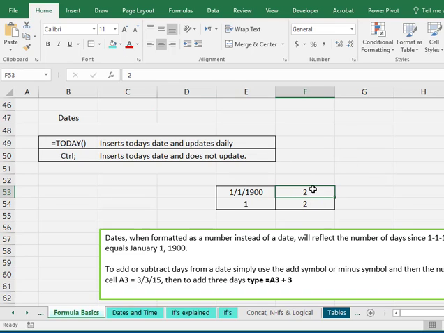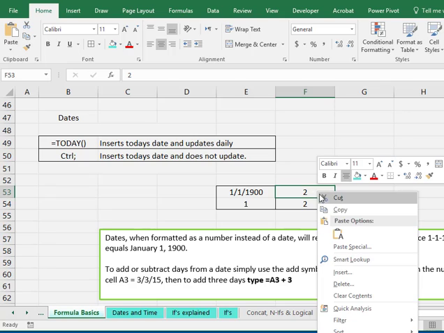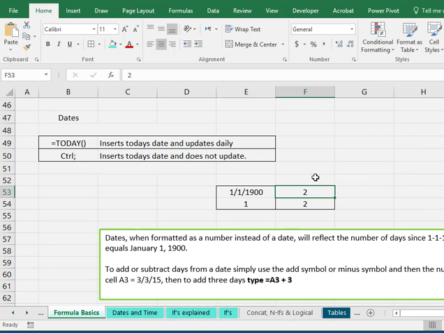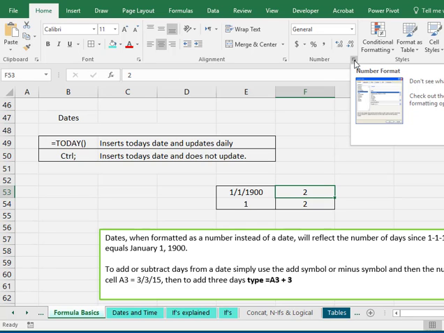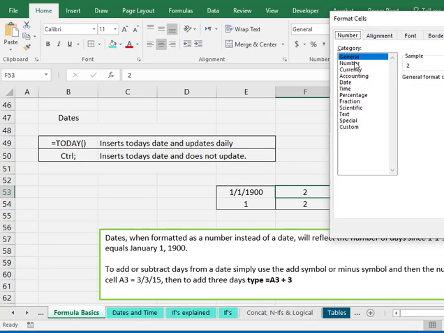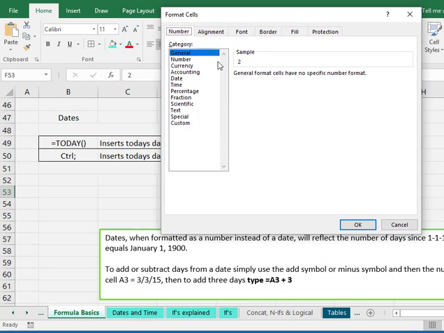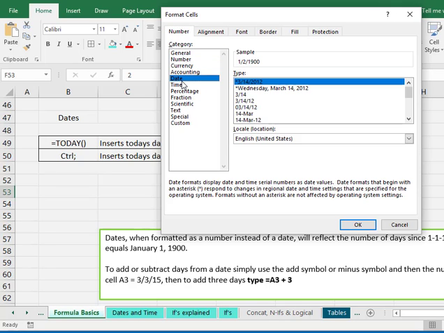and you can right-click to open the Format Cells dialog box, or you can come right up here to Number and click on it, and this will open the Format Cells dialog box. It's currently set to number. We want to set it to date. So I'm going to select this, and date can be formatted in several different ways.